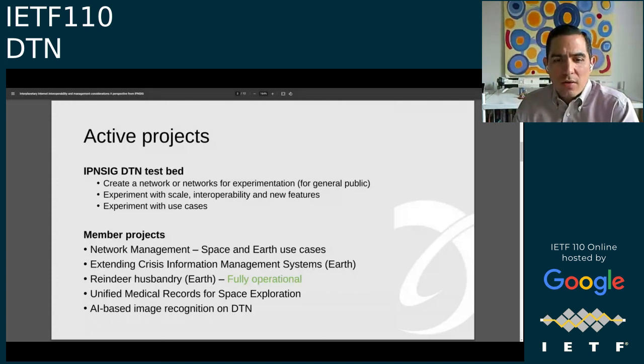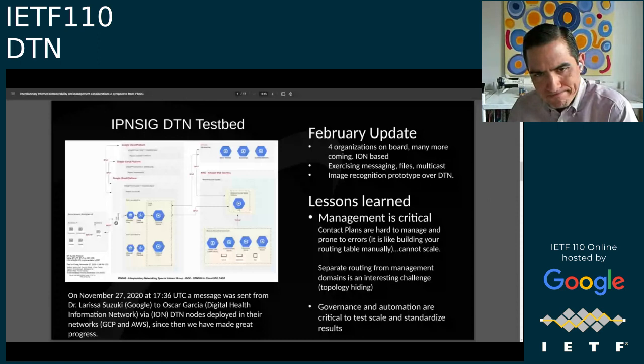And very recently, with the help of Google, we have been experimenting with connecting some machine learning, computer vision algorithms to perform image recognition over DTN. And the goal, with some of these applications, is to understand the particularities of how the application would work over long distances and things of that nature. Next slide.